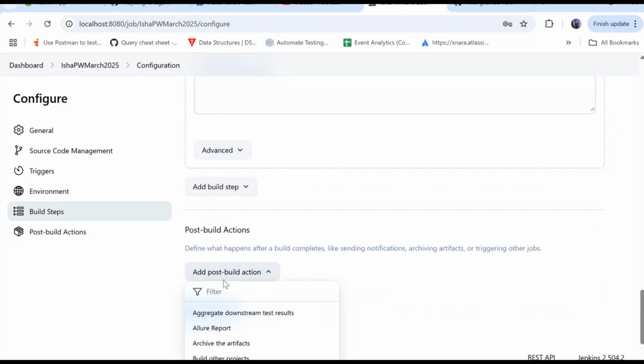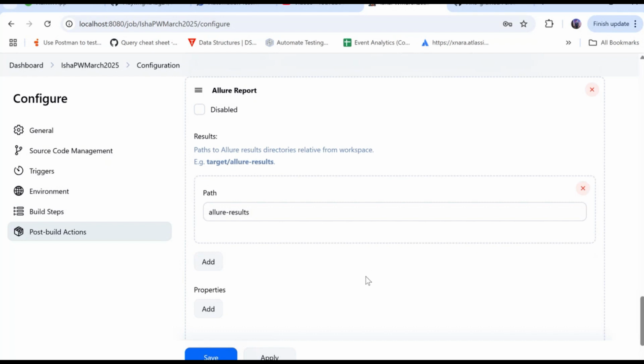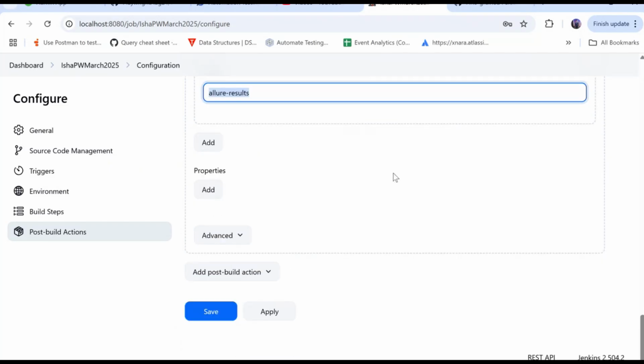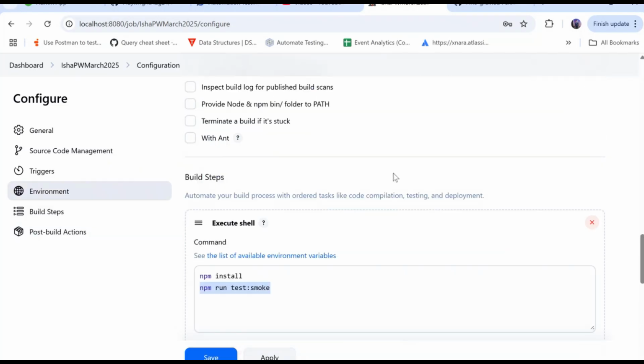Currently, we are interested in generation of an Allure report, so you can select it over here, Allure report. And it says that the Allure report will be available inside target and allure-results. So after the execution, the result will be available inside this particular path. If you want to provide a certain path over here, you can provide it. By default, it will take this allure-results, which we'll see again in a few minutes.